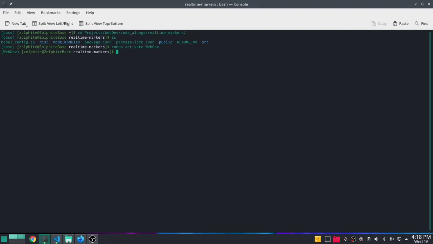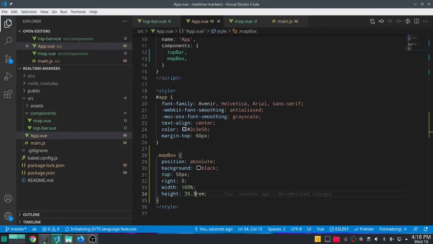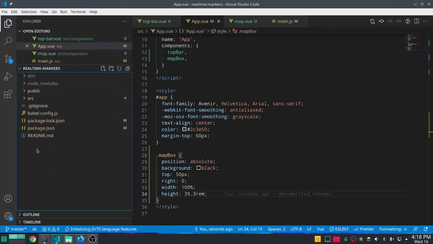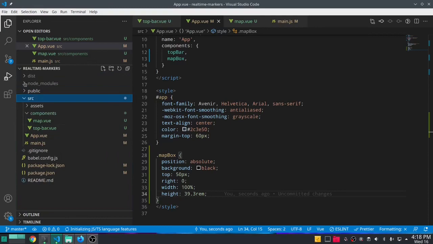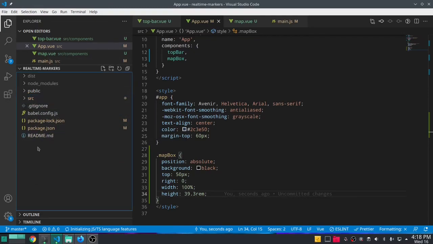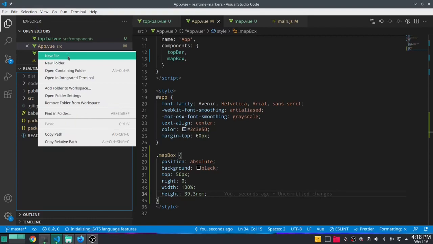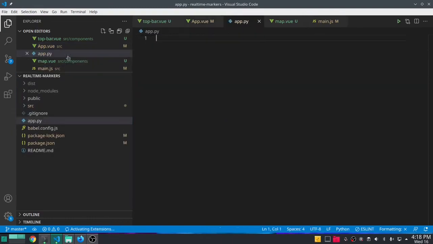Okay, so now that that's done, this is created. We're in web dev, but I'm going to go to Visual Studio Code, and over here I'm going to create a new file in the root of this, so not within the public folder or the source folder. The source folder is where our components are and where app.vue and main.js are. That's for the Vue stuff. For the Flask stuff, we're just going to create a new file called app.py, right?